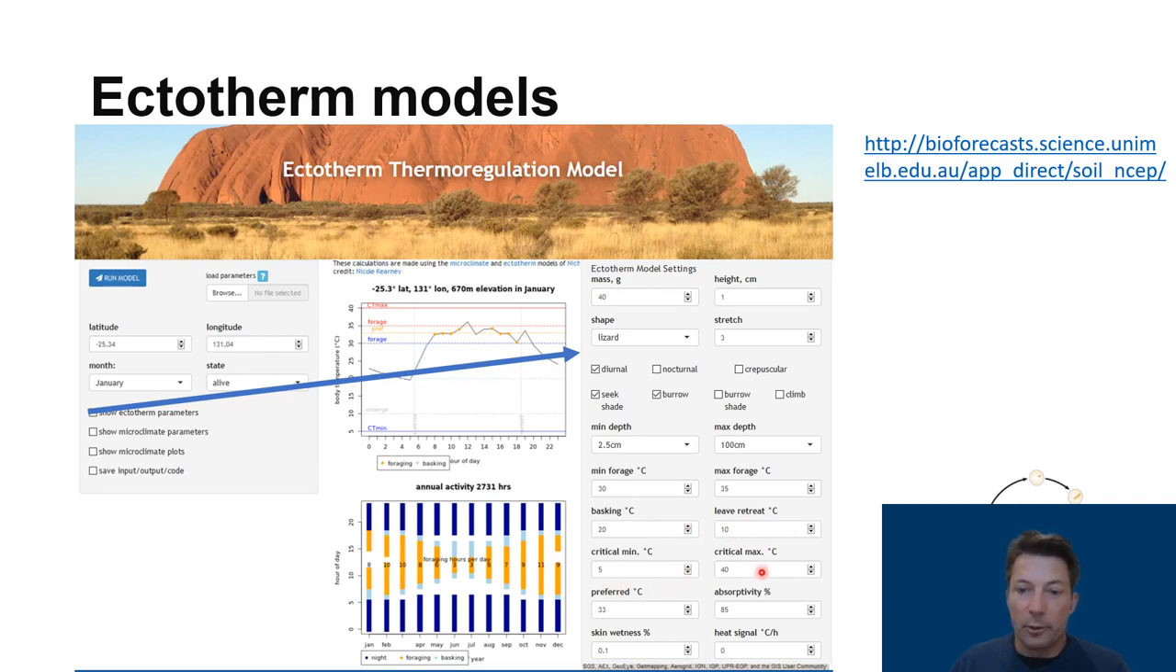The critical thermal minimum and maximum are 5 and 40 respectively, which are determining how deep the animal goes in its retreat. And you can say what solar reflectance the animal has. Here it's absorbing 85% of the solar, but that could be changed. How wet the skin is. And then there's even a way of constraining whether the animal comes out according to whether there's a signal of warmth coming into the soil, if it's in its burrow. So quite a few different things you can play with there.